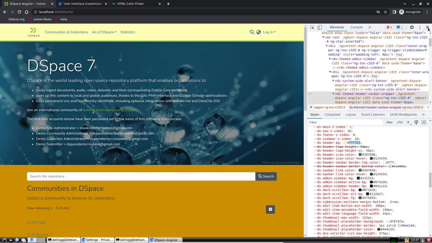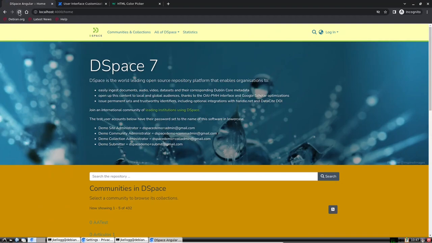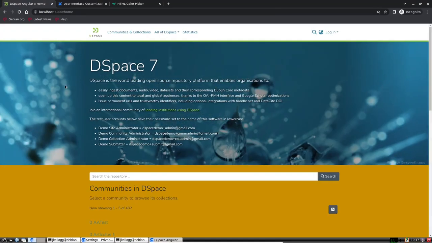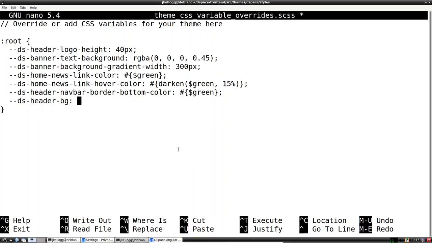Okay. And I'm going to close that, and I'm going to refresh this just so that we can see the changes take. All right, so let's go back to our terminal, and we are in the CSS variable overrides file. I'm going to paste my hex value there. It looks like I didn't copy the full thing. We do need the pound sign there. And then we also need to make sure we use a semicolon.